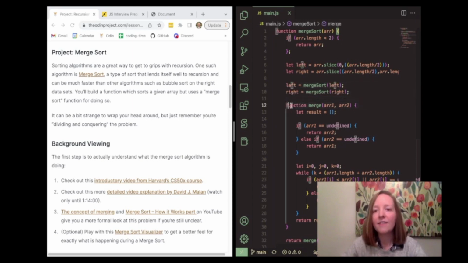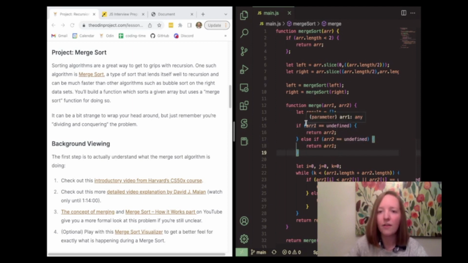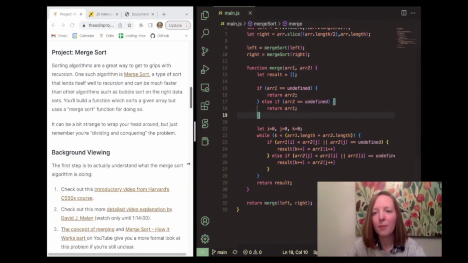And then I define my merge function here, where I'm able to set a result variable to an empty array. And then I have some logic here for if either of the arrays are undefined, then to return the other array. And then this is where it got pretty interesting with the merging. So I had three iterative variables going where I had i, j, and k all equal to 0. The i variable represents the index of the first array, the j variable represents the index of the second array, and then the k variable represents the index of my result array.